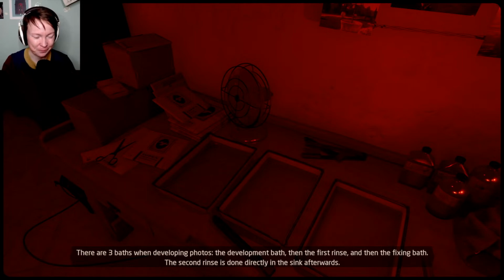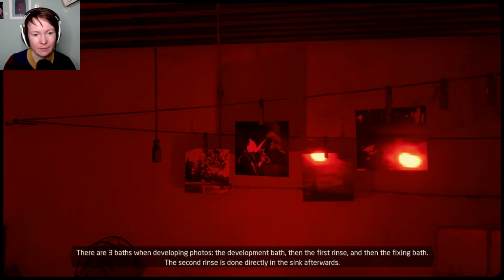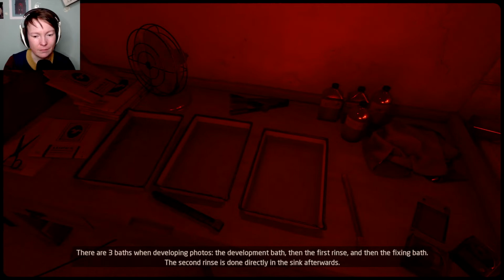There are three baths when developing photos. The development bath, then the first rinse, and then the fixing bath. The second rinse is done directly in the sink afterwards.